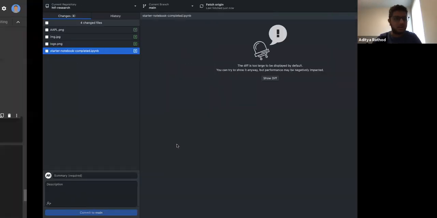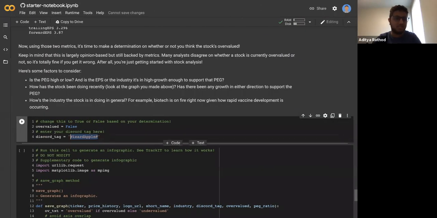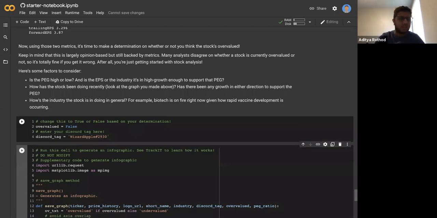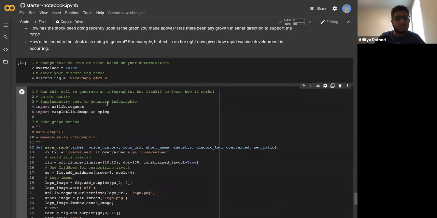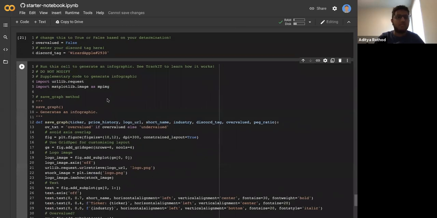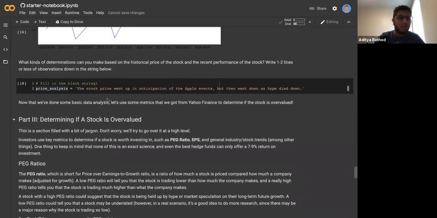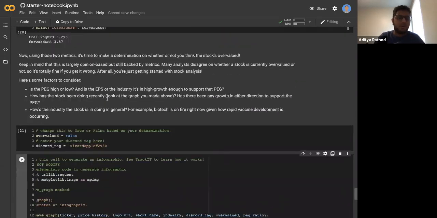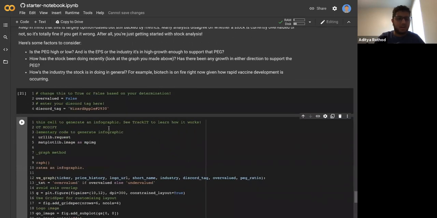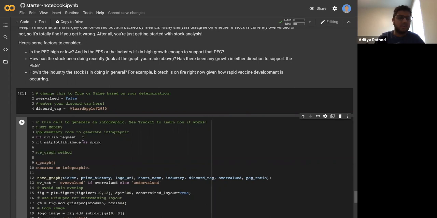And where is my Chrome window? I'm going to paste it in there. Perfect. And we're going to shift enter that cell, and don't modify the cell at all. This cell will take every variable that you've declared before, as well as some information that we just created, like whether we think it's overvalued or undervalued.